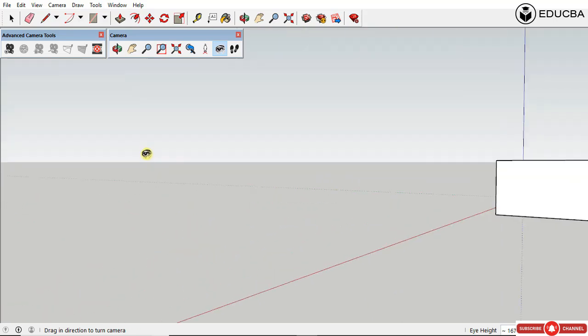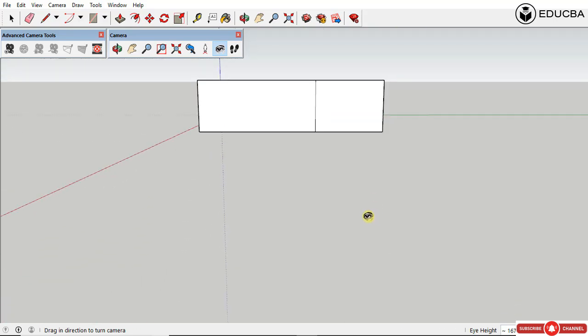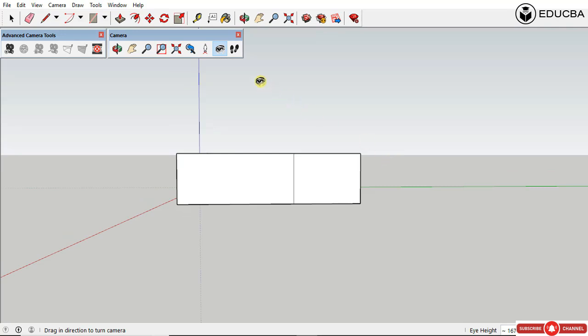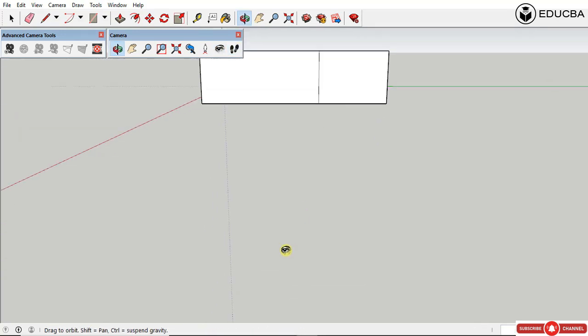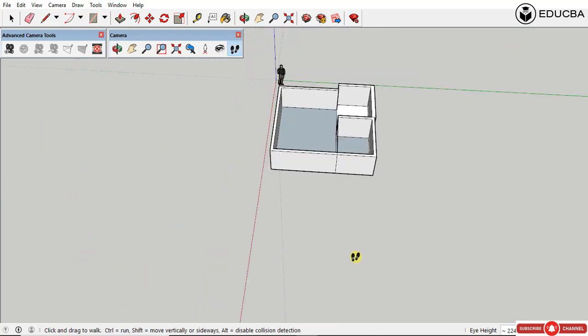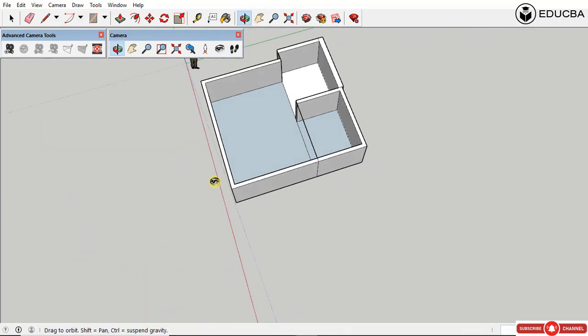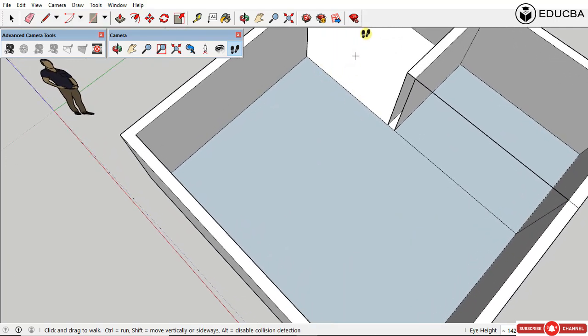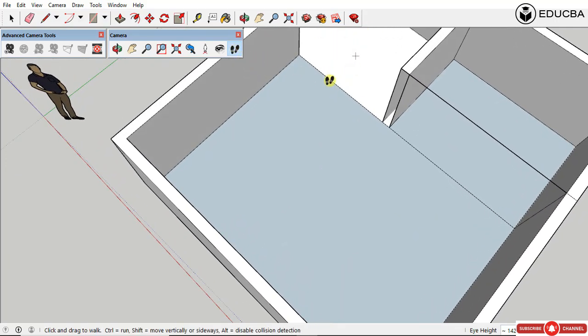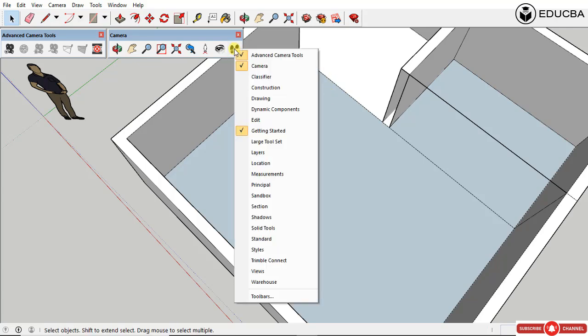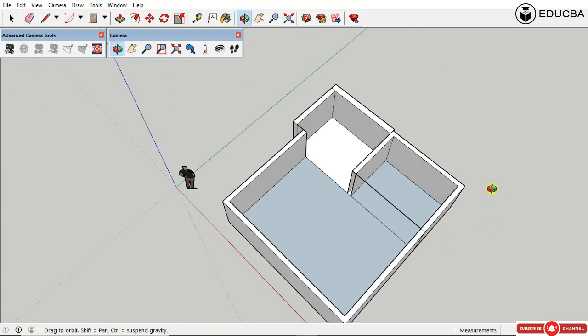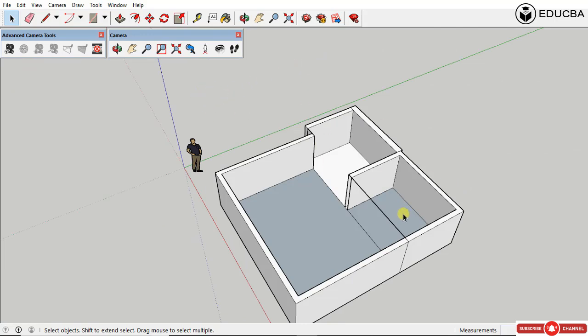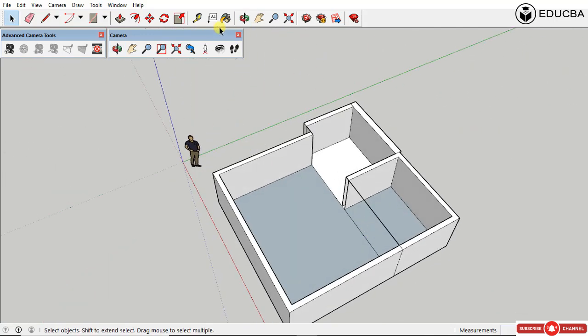At the same eye level you can just go up, down, sideways. Now this is walk with the camera. This is where you can place yourself inside the model and understand and make a walkthrough. That will be coming in a later part because it will have some advanced things to be understood.